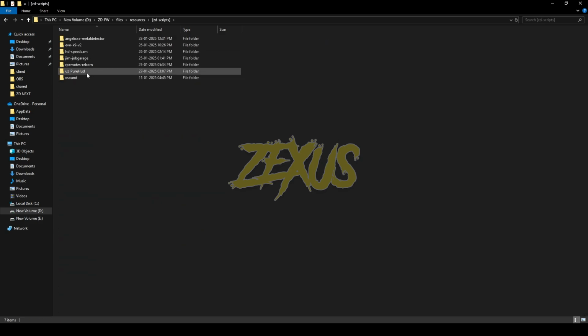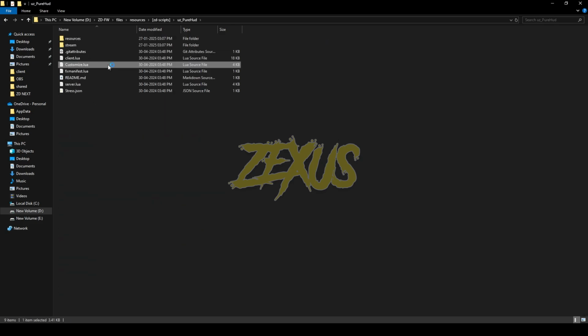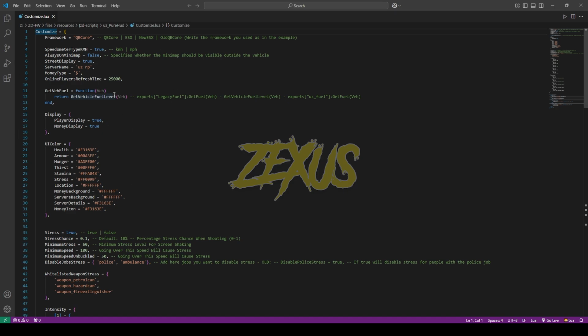Now open the HUD script. Now go to customize.lua. From here you can customize your HUD. In the framework section, I'll be keeping it QBCore framework. If you're using ESX, you can just change the QBCore to ESX. And for the speedometer type, I'll be keeping it true because I want to use kilometers per hour. Always on minimap will be false.